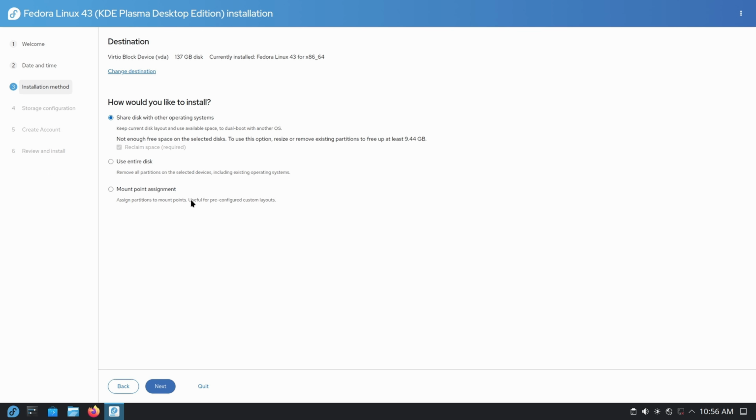If you have a previously installed OS on your system, you will see this window: share disk with other operating system, use entire disk, mount point assignment. If you have no previous operating system on your disk, you will see only use entire disk. And this one is the one that we are going to use in all cases. You don't click on next here, but you see these three dots on the top right. We click on launch storage editor.